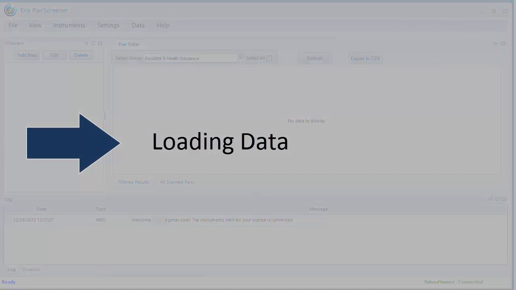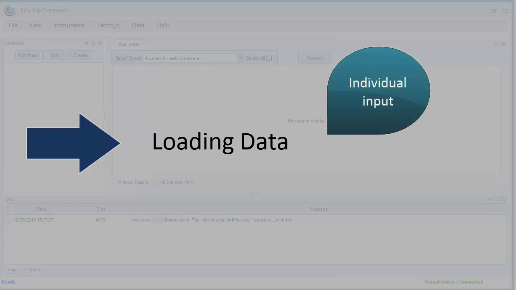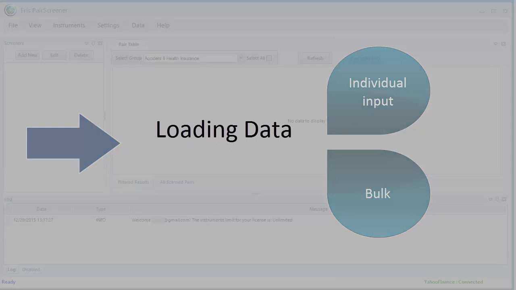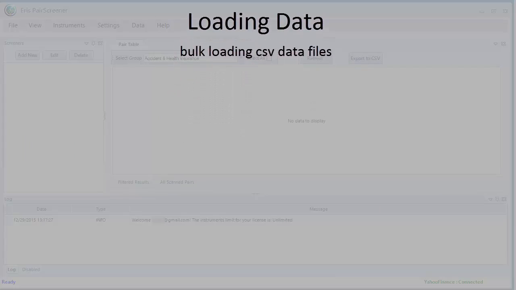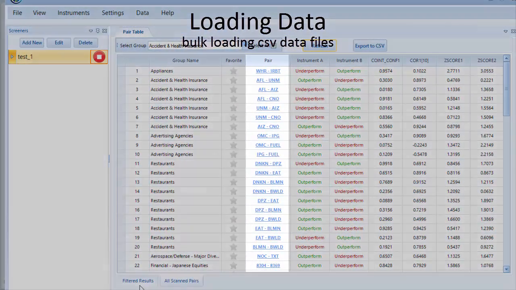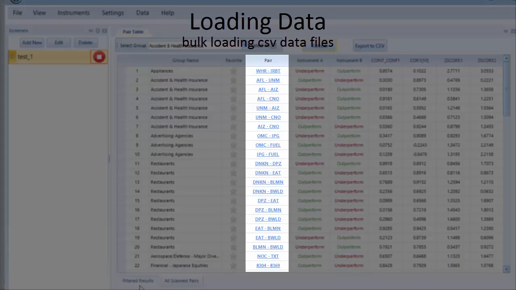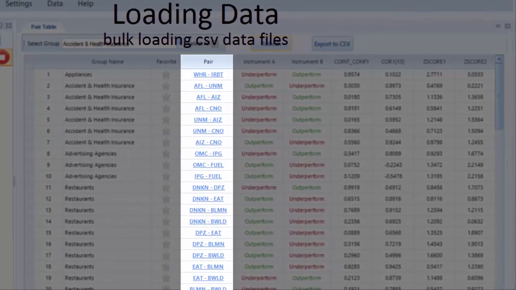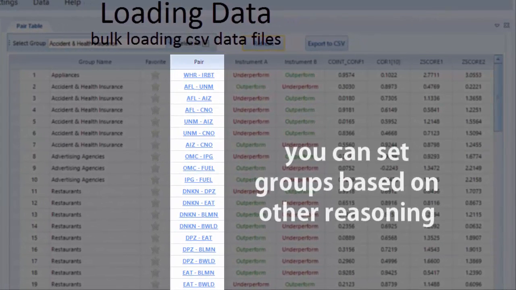Loading data. There are two ways to enter data into the program: individual input and bulk load input. Let's start with the best way to get started quickly, and that is with bulk loading CSV data files. Pair trading is all about identifying pairs of instruments usually found in related activities or sectors. Therefore, in our example, we group instruments based on same industries or sectors. Of course, you can set groups based on other reasoning.